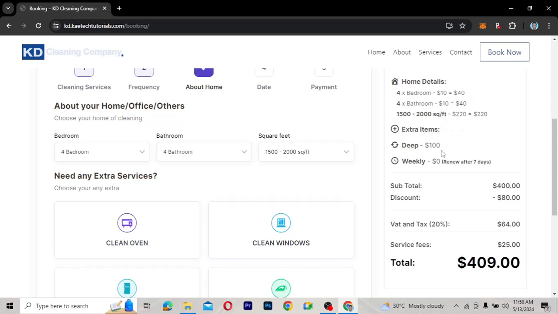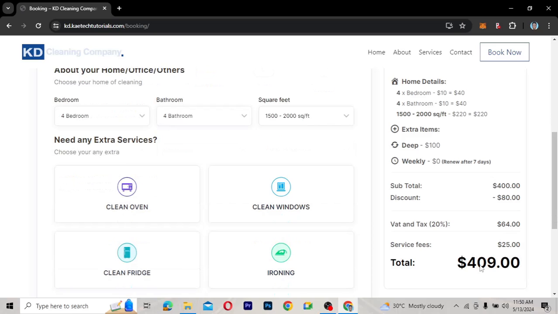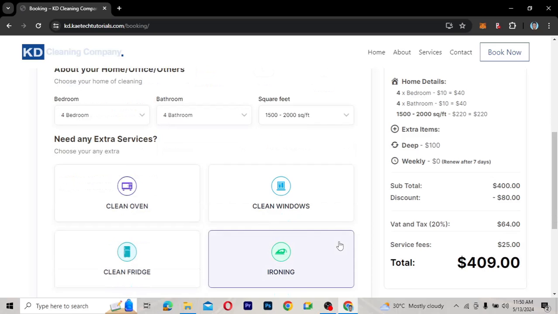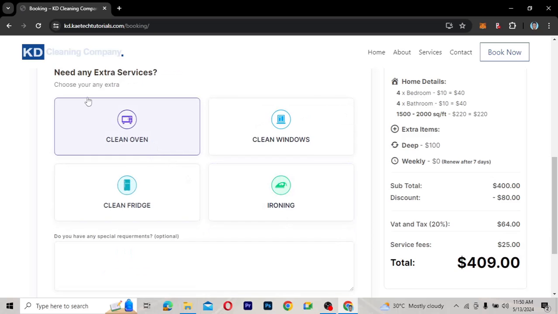So it will add all together and then give me the discount over here, and then also the tax, and then the service fee if you want to have a service fee, and then the total will come. So as you can see, you can also have other extras over here.